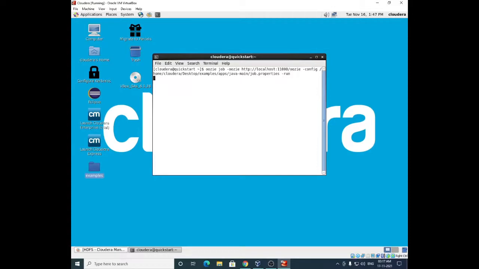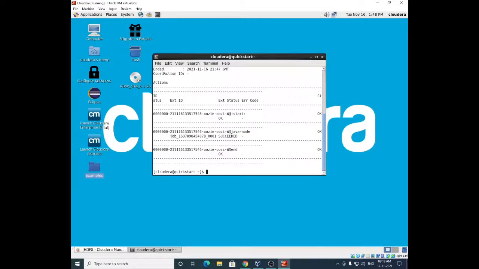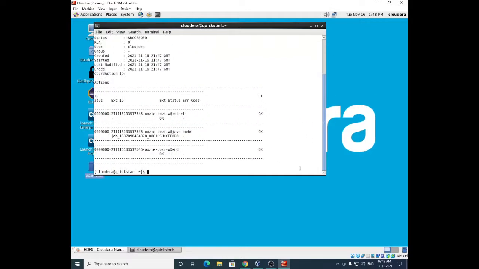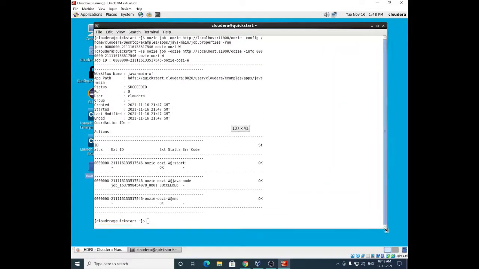If we hit enter here, you can see we got one ID. This is a tracking ID. So we copy this ID and then just edit the previous command, instead of -config put -info, space and then paste this ID and hit enter. As you can see, our Oozie job got successfully executed. Okay, succeeded.